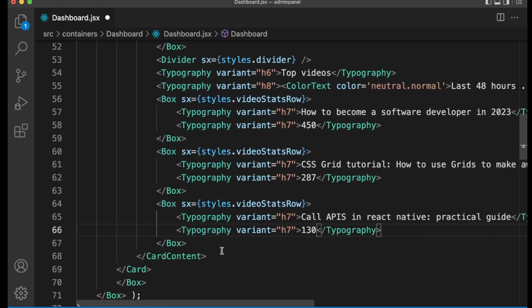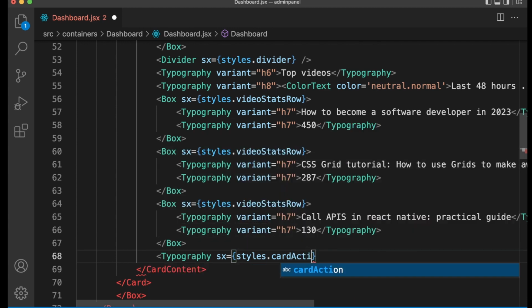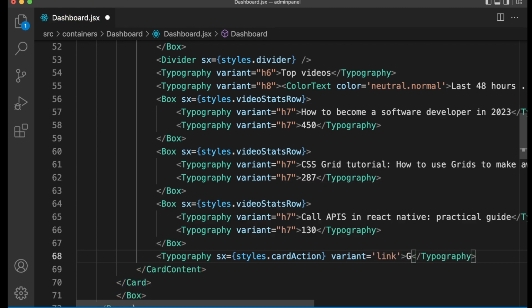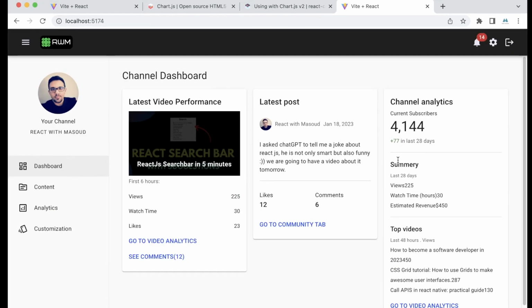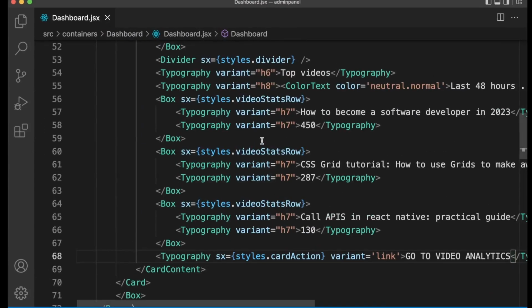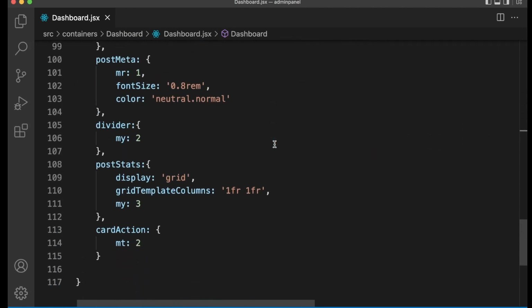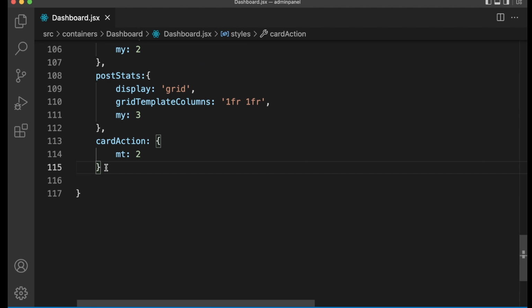And finally, as we said, we need a link here, so I'm gonna use typography. X should be styles, card action, and variant should be link, and then go to video analytics. Cool. So let me see if everything is fine. Yeah, cool. But this section, it's not on the right side. We need to fix it. What the problem is, I think this one we have forgotten to define it. Yeah, we don't have it here. Let me just define it.